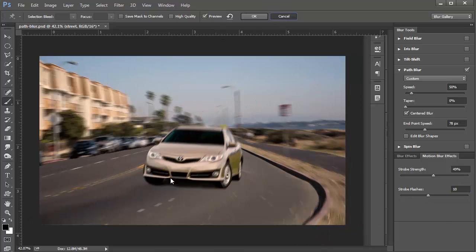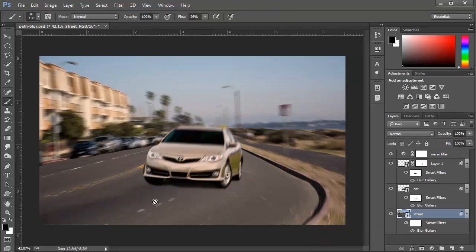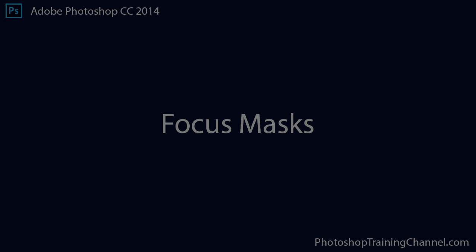I'm just going to cancel out of this because I don't want to save any of those changes. But there you have it. That's the new path blur and radial blur in Adobe Photoshop CC 2014.